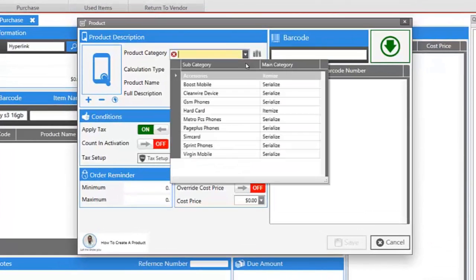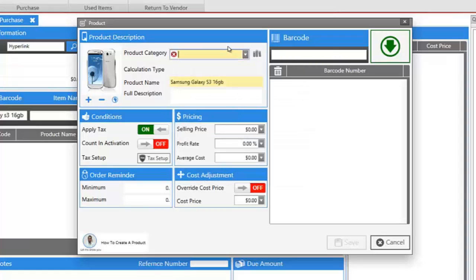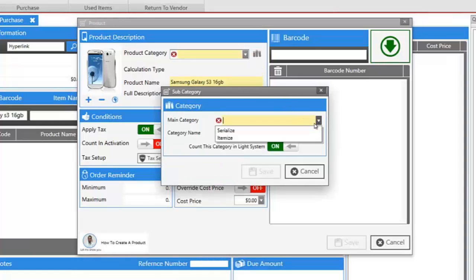Let's choose a product category. Here we have GSM phones. But if you don't have a category, you can click on the Create Category button. Click on Main Category. Cell phones will be serialized because they each have an IMEI number and each one is unique. And then we would enter the category name. Let's say I want to categorize my Samsung Galaxy S3 by carriers. So the category of this name would be Boost Mobile Phones.